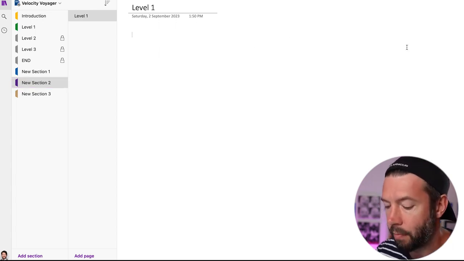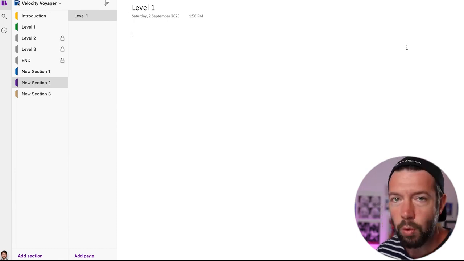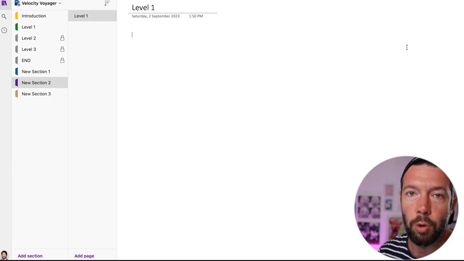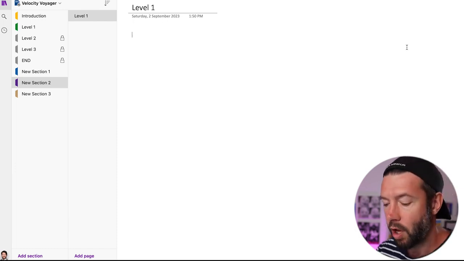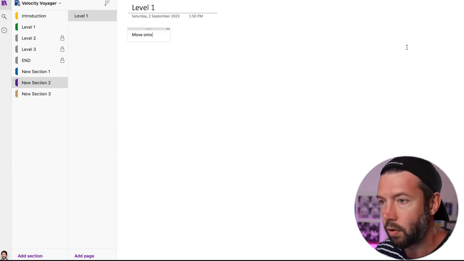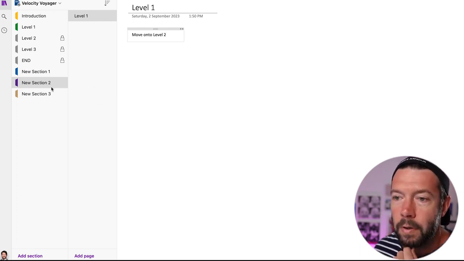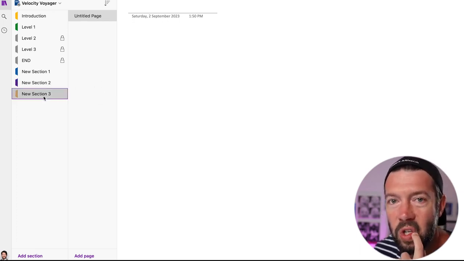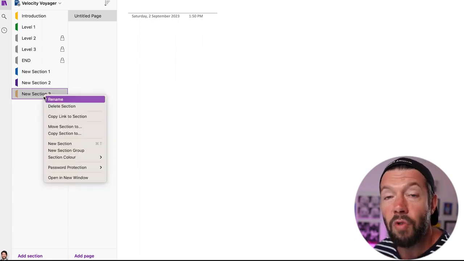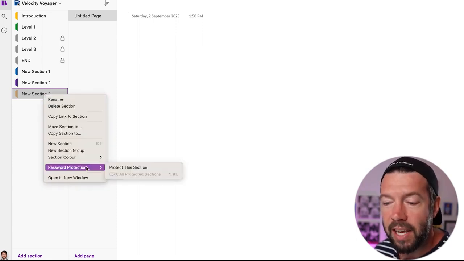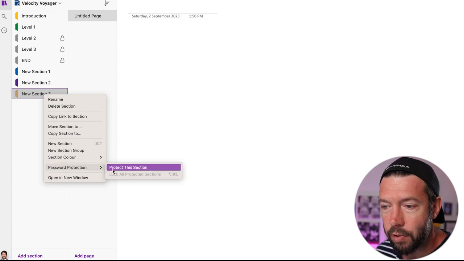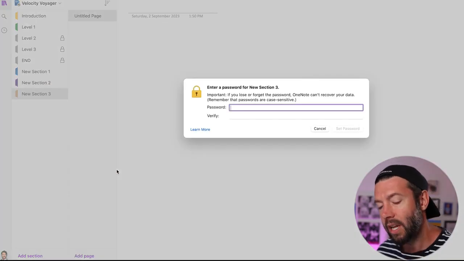right, whatever text you want, you have acquired or accrued enough of this energy, you can now move on to level 2. So you can type in move on to level 2. Great. Now what you can do with this is you can right click, and you can go to this section called password protection. So you can protect this section.